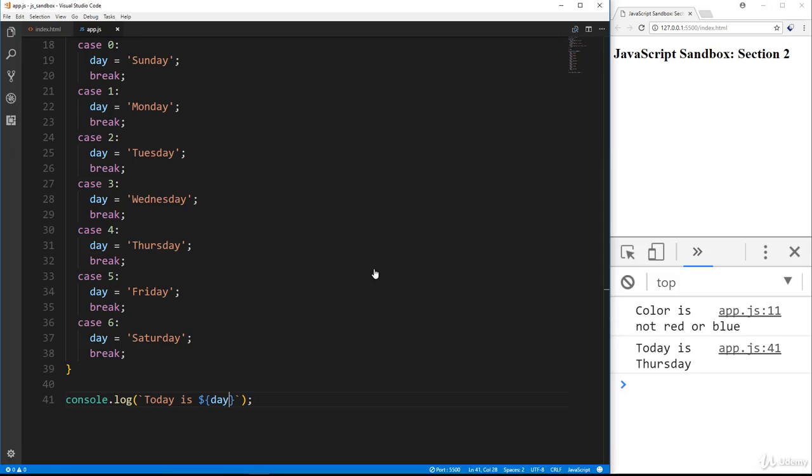I'm not going to go much more into this. Switches are pretty easy to understand. In the next video, we're going to be taking a look at functions. Now we're going to look at function declarations and function expressions. All right, so I will see you in the next video.